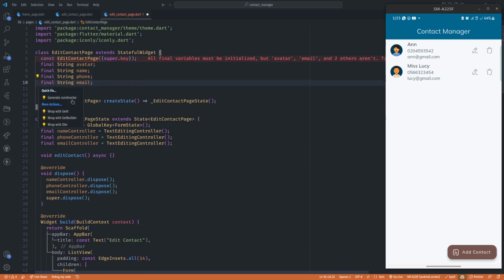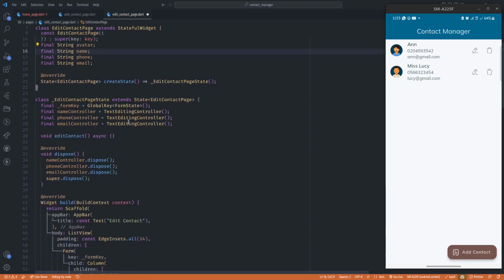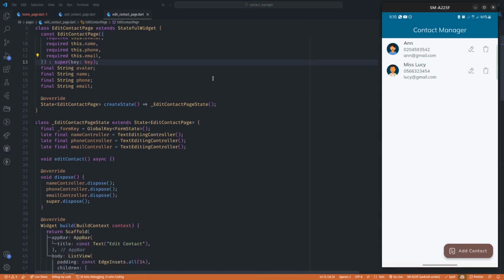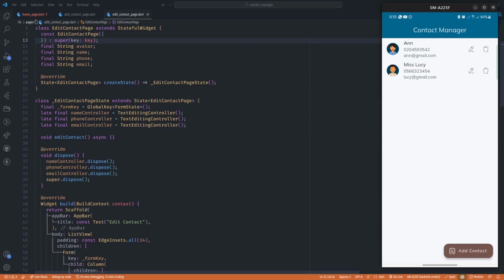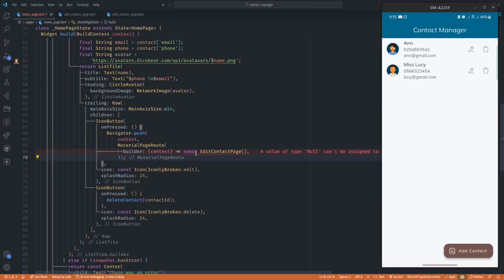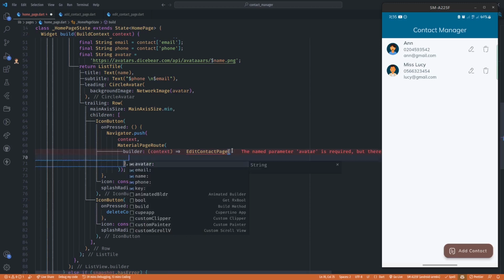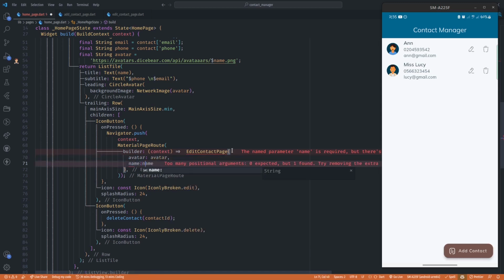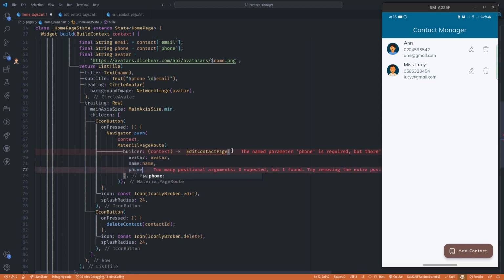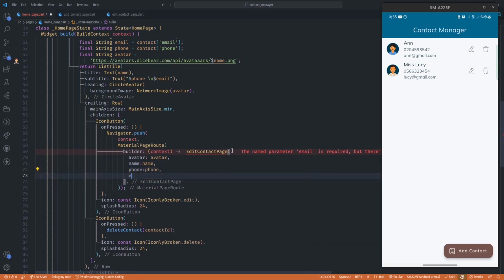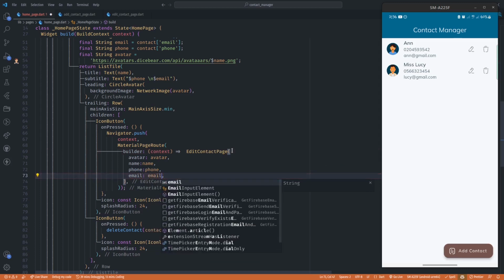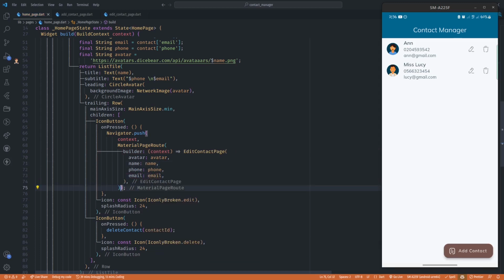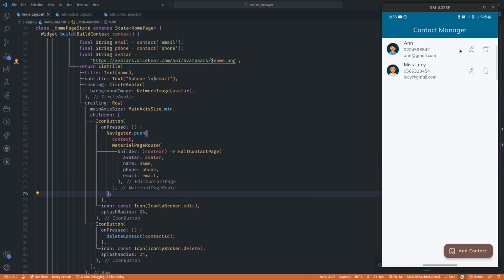So let me generate the constructor for this. And now you realize we have an error in our home page. So let's go to our home page and then pass in these values. So in the edit contact page, we can pass in our avatar to be our avatar, our name, our phone and our email, right? So now whenever we go to any of these pages, we are going to have our avatar, name, phone and email.